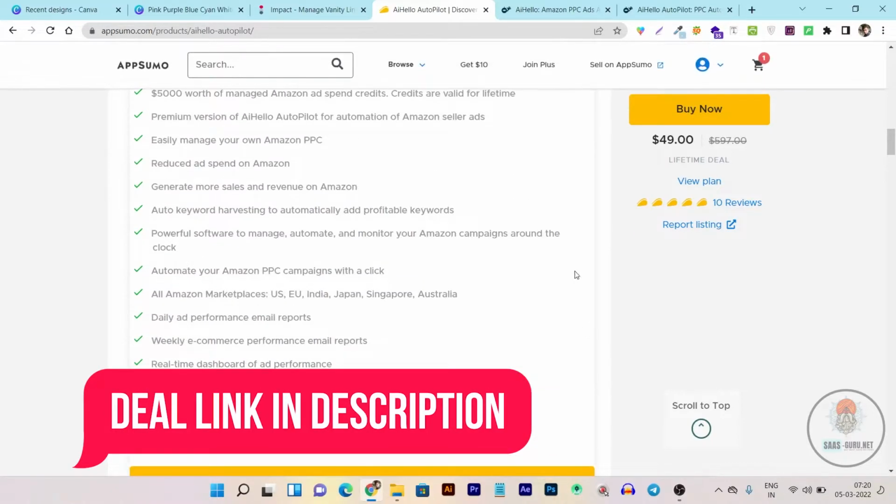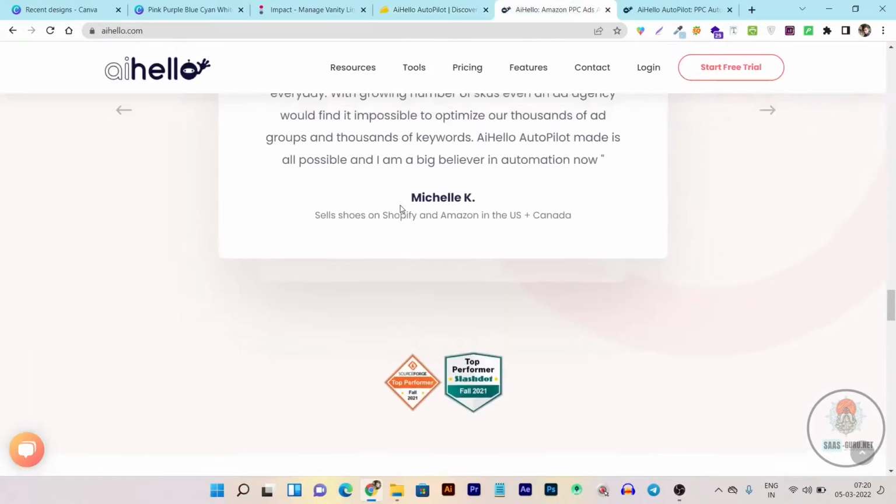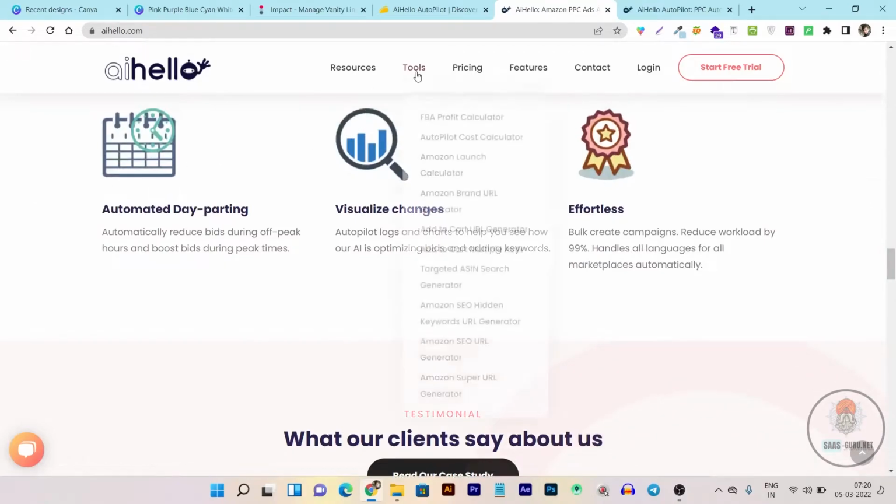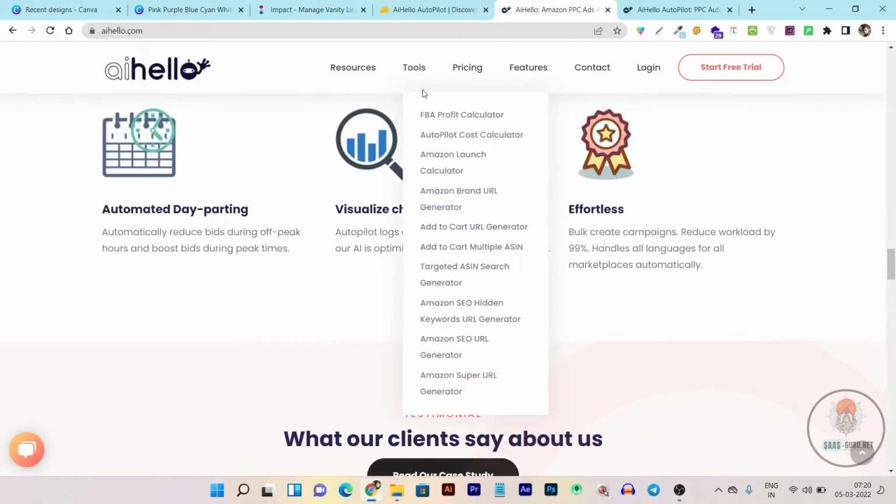And one more thing I want to show you here, its official website also offers free tools for Amazon, like the FBA profit calculator, Autopilot cost calculator, Amazon launch calculator, Amazon brand URL generator, add to cart URL generator, targeted ASIN search generator, Amazon SEO hidden keywords URL generator, Amazon SEO URL generator, and Amazon super URL generator. So these are all the free tools that you can access from its official website under the tools section.